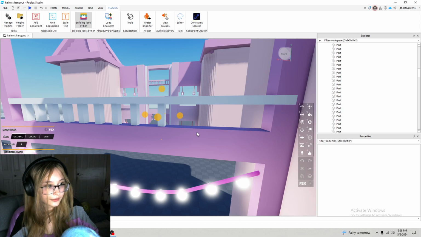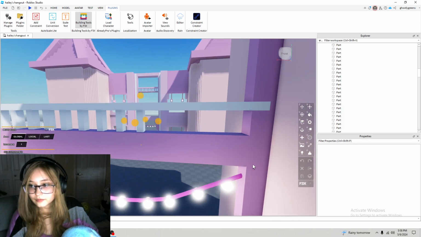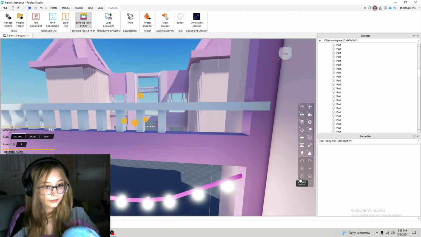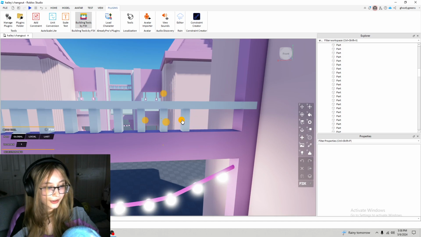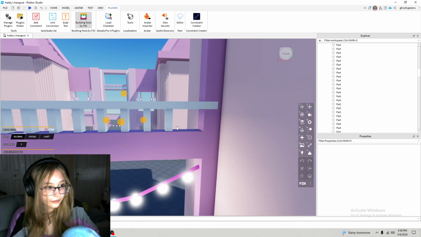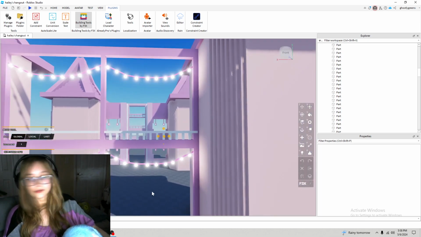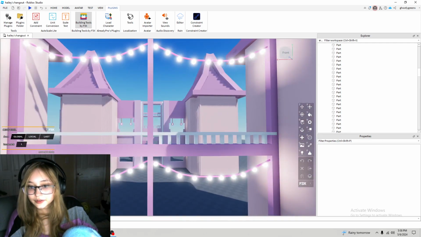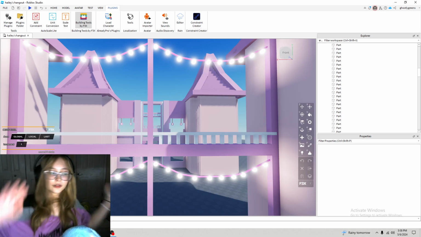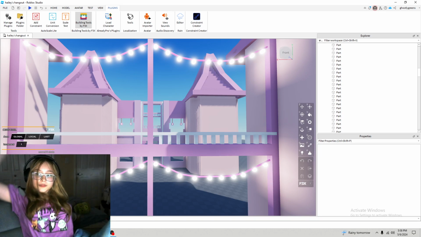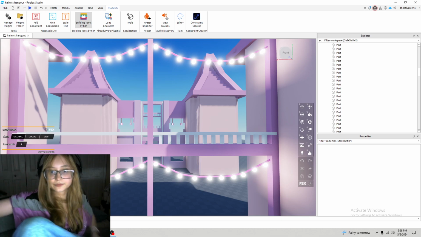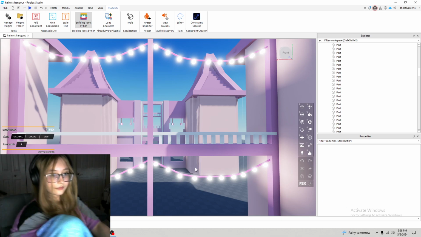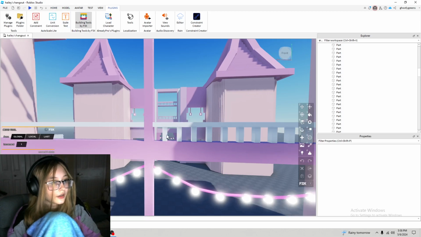Whatever you say. No, that is not the way we want to go. Okay, nice. Now we want to make these different colors now. Make these different colors. Hold on, I got an idea.